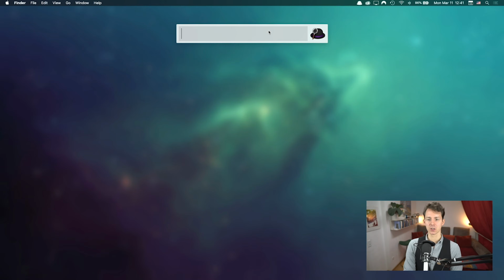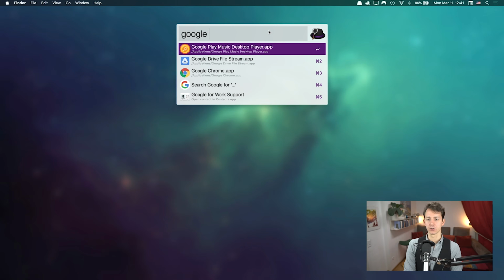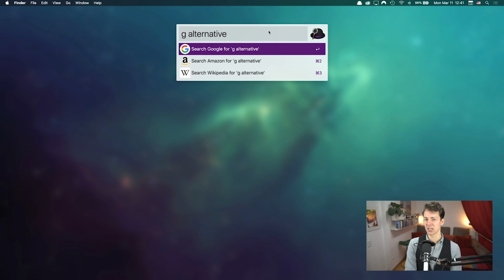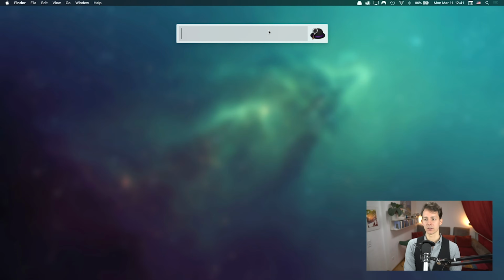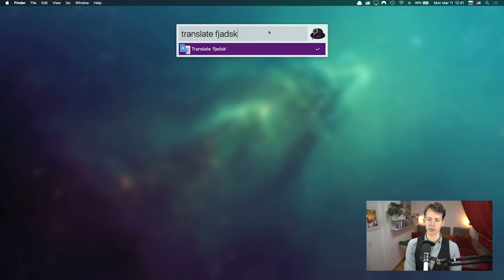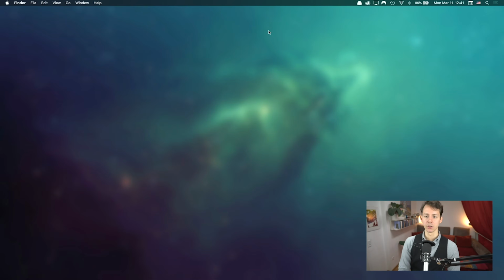If by default you just want to search Google, for example, you can also just type Google and then your search term, and then you can search this inside of Google. We will talk about how to make these shorter, because I personally would just want to be able to say G and then alternative or something like that. You can also use something like translate and then type something in there, which would do a Google Translate for you. But again, it's very cumbersome to write translate and then use that.